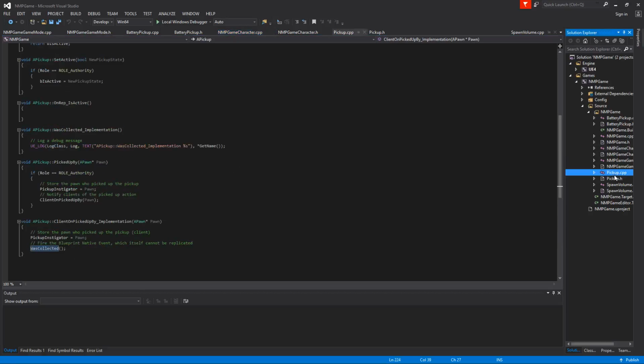And the picked up by function in the pickup base class, again on the server, is going to fire off that multicast function, client on picked up by. So all relevant clients are going to receive this function call. It's going to be broadcast out to them, and when they receive it, they are going to relay the call over, essentially, to call that blueprint native event was collected. And that is where we're going to actually implement this lightning effect.